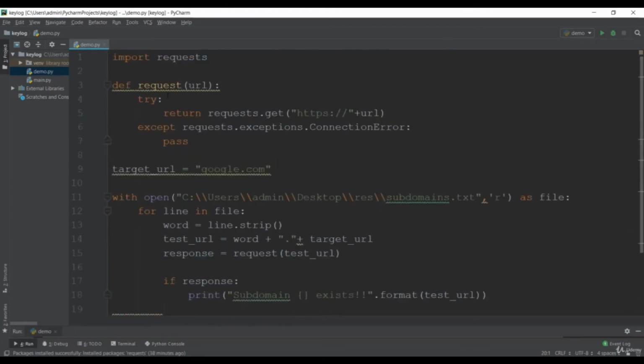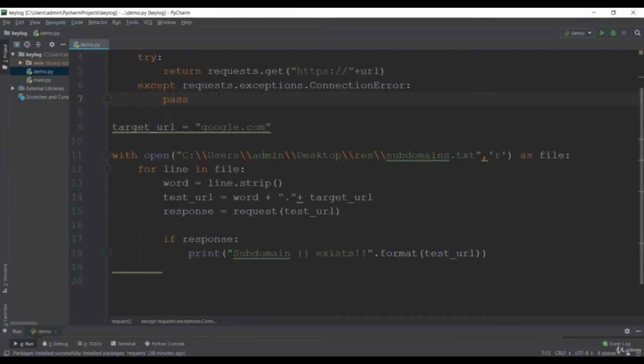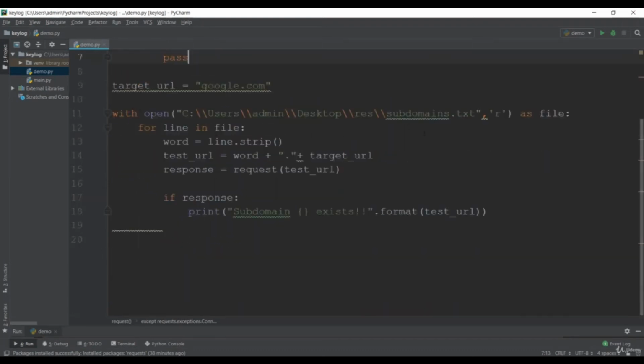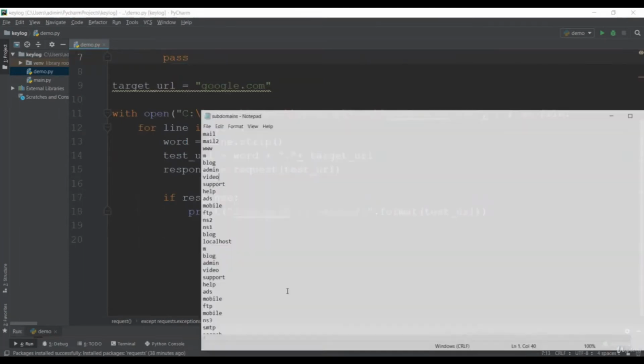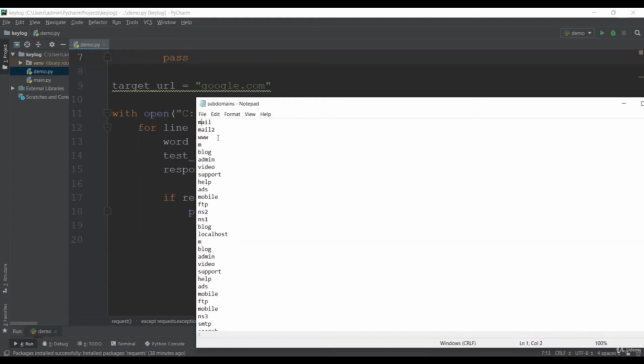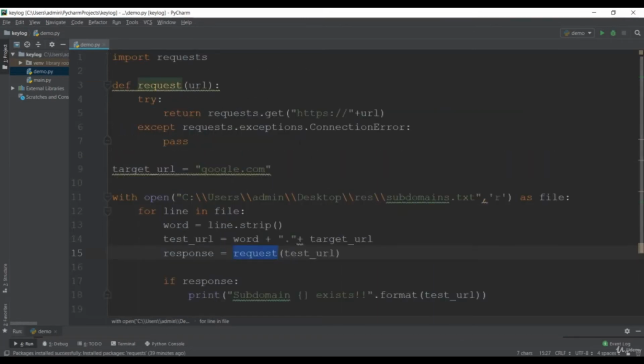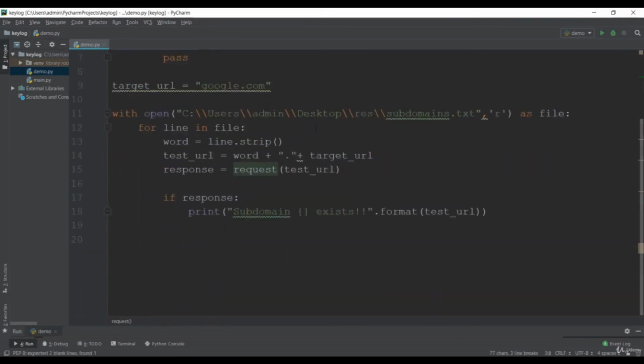So this piece of code is from the previous lecture, where we just check if that URL exists or not. It will return us the response object with the status code. We open this subdomain.txt file, which we downloaded from GitHub and which contains all of these subdomain parts, and we get each word from this file. We add it with a dot and the target URL, which is our google.com, and send the request to check if that domain exists or not.